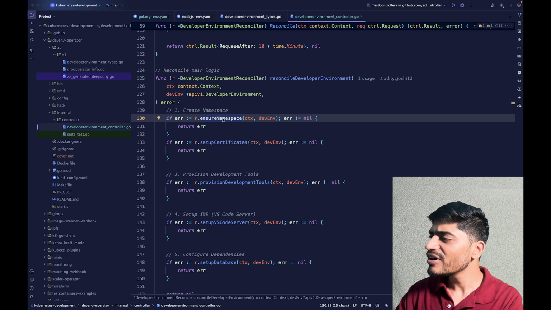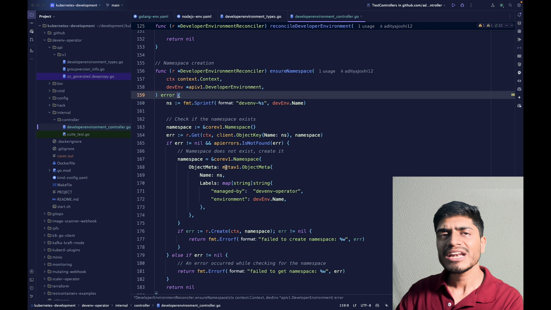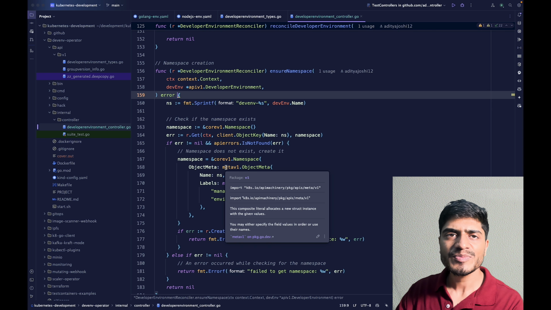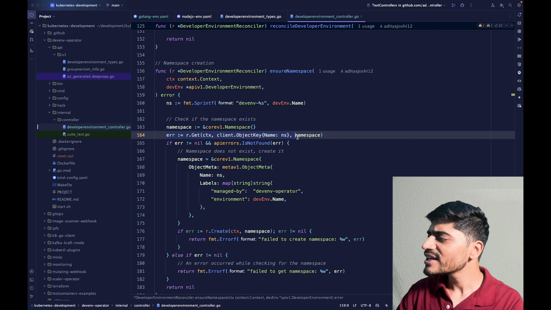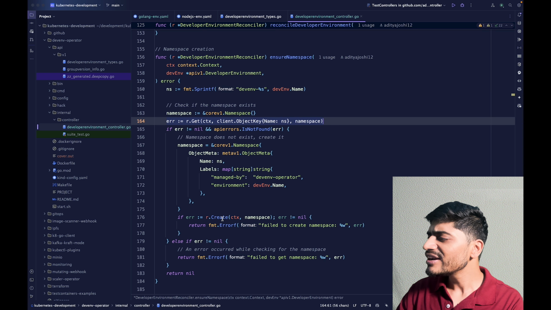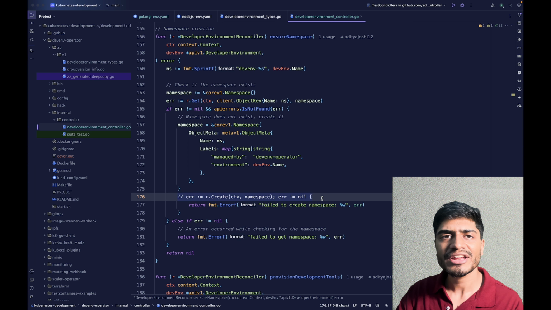So this particular function, if we go to this function, is going to check whether the namespace is there or not. And if the namespace is not there, then we are going to create the namespace on the fly. So here you can see that first we are checking whether the namespace exists or not. If that namespace does not exist, then we are simply going and creating that namespace, right?